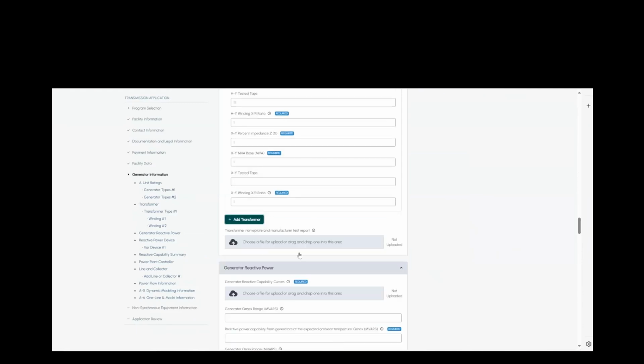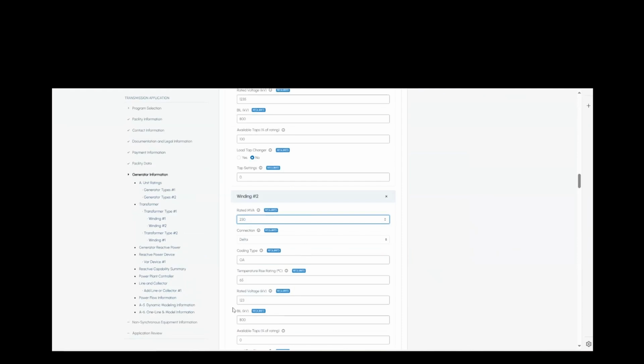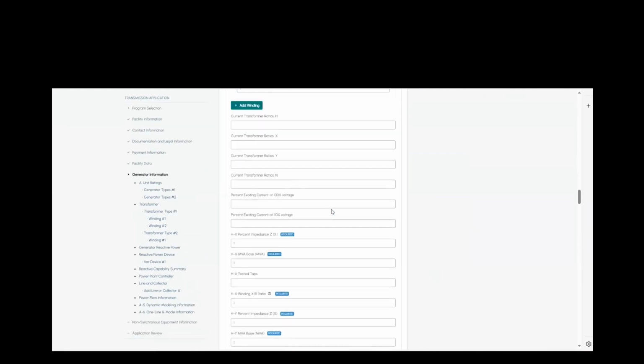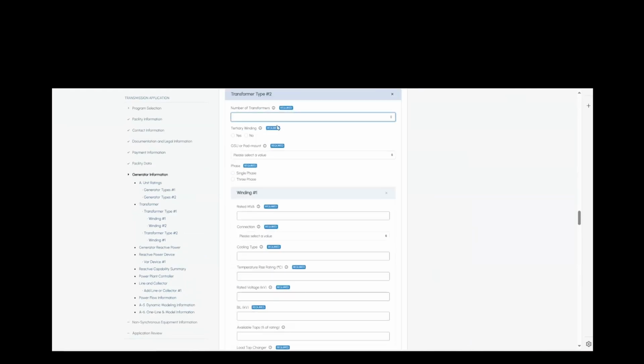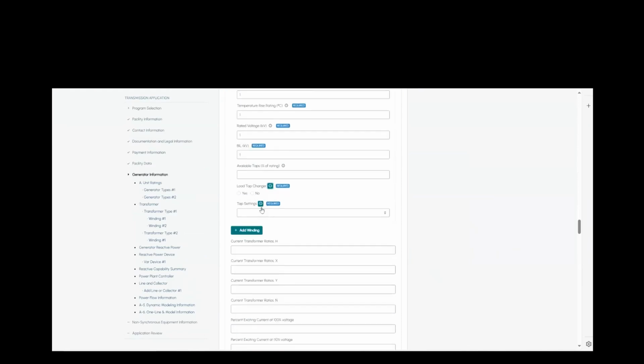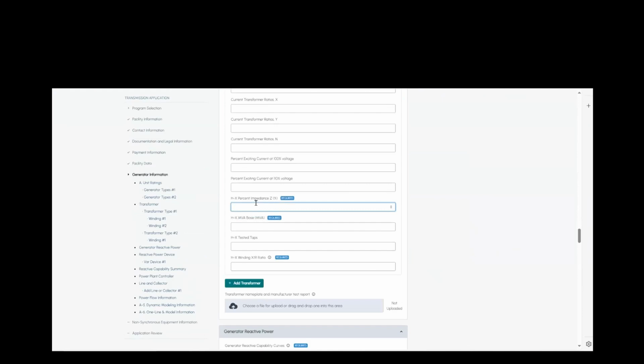And then you can add another transformer if you need. It will bring you back up, so you'll have to scroll down to see the next transformer. But no issues. So go ahead and put that in. I'm not going to add any more windings to this one. You get the idea. All right.